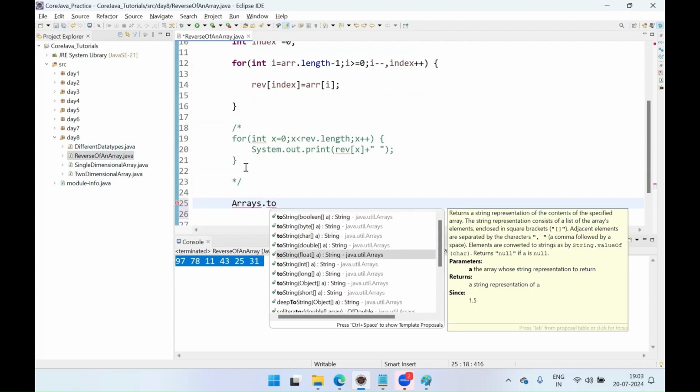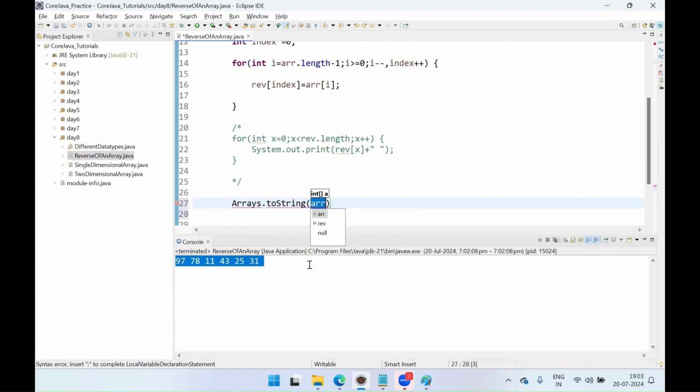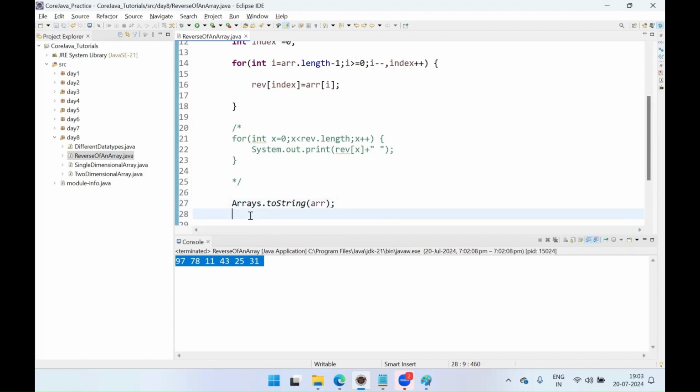This is an inbuilt method in programming. Since our values are integers, I am taking toString of integer. Click on enter, and here you can specify ARR. I need to print this inside a print statement, otherwise I cannot view it.